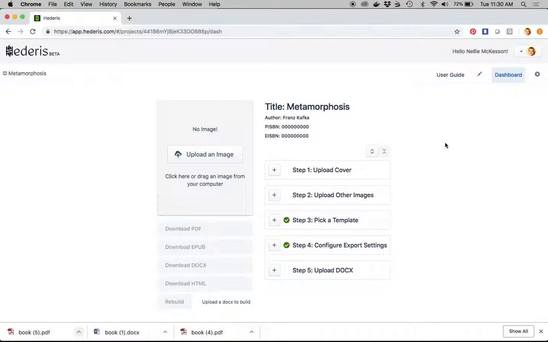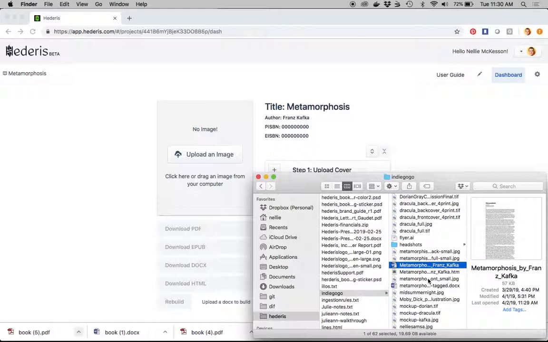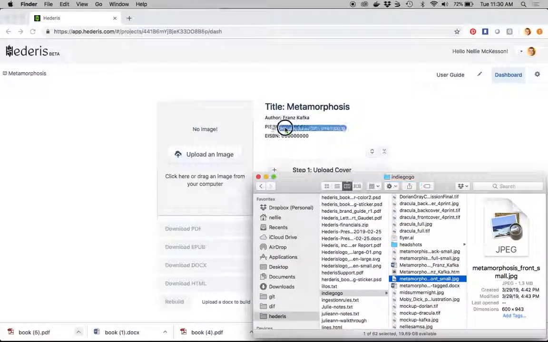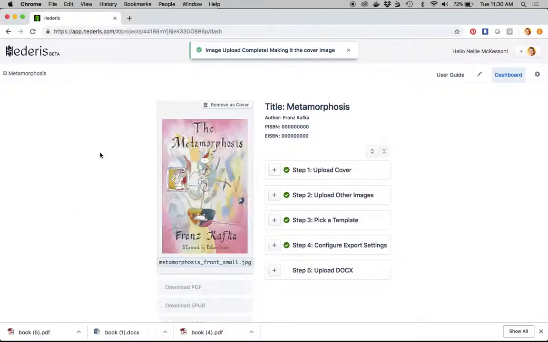So the first thing I'm going to do is upload my cover, that beautiful cover art by Eileen Chavez. So you just select your image file and you can drag it right onto your browser window. And you can see that it's uploading the image, and there it is. Pretty fast. So this cover will be used in the final EPUB file that we create.